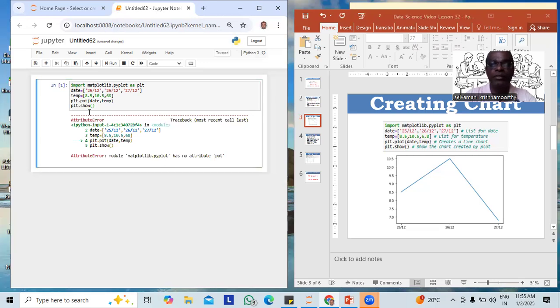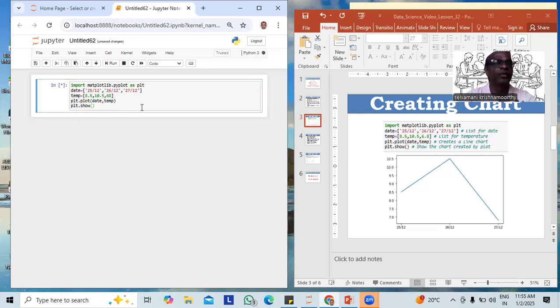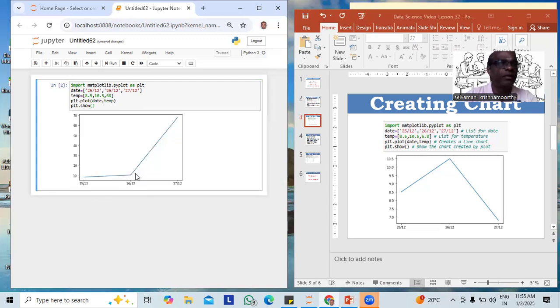matplotlib.pyplot, where I made a mistake. Import. Here I made a mistake. It should be plots. See, I got here, but some mistake is there.